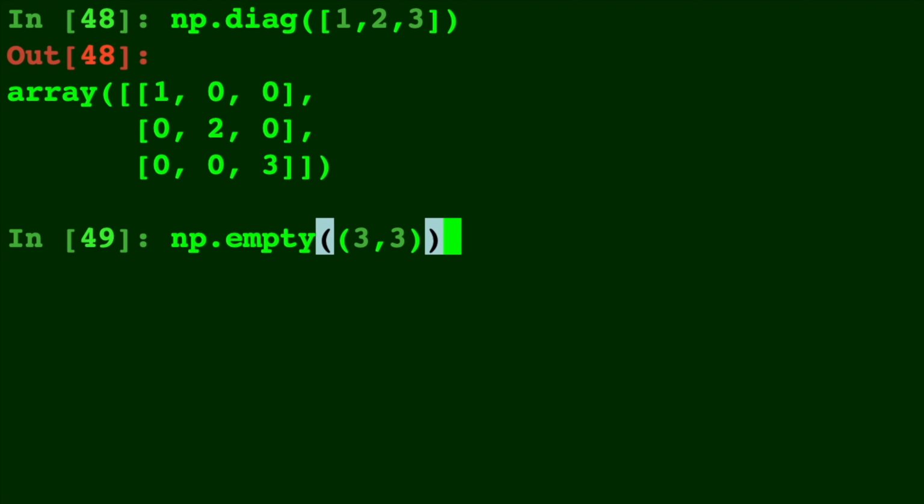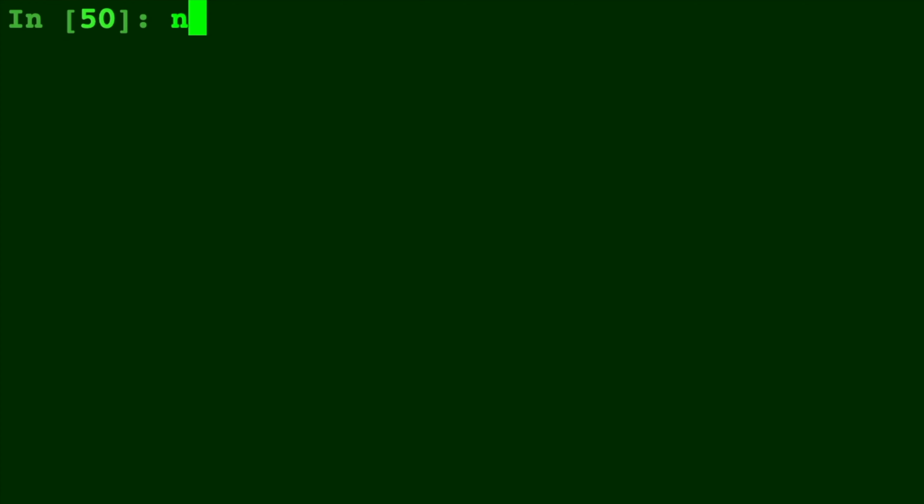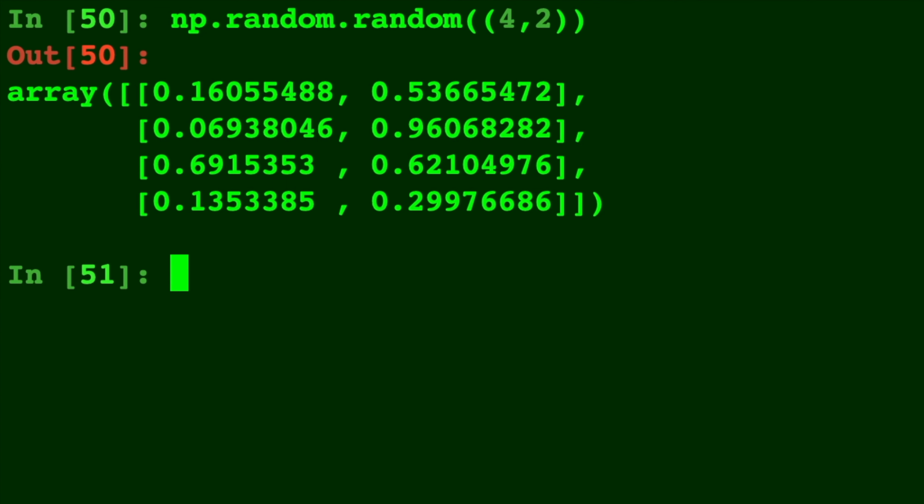np.empty is what's for you. Just type in np.empty, give it a shape, and boom, you have an empty array, which in this case just claims it's 0. You want a random array for testing? np.random.random with a shape inside will give you a random array with numbers between 0 and 1. So here we did np.random.random of a 4x2.